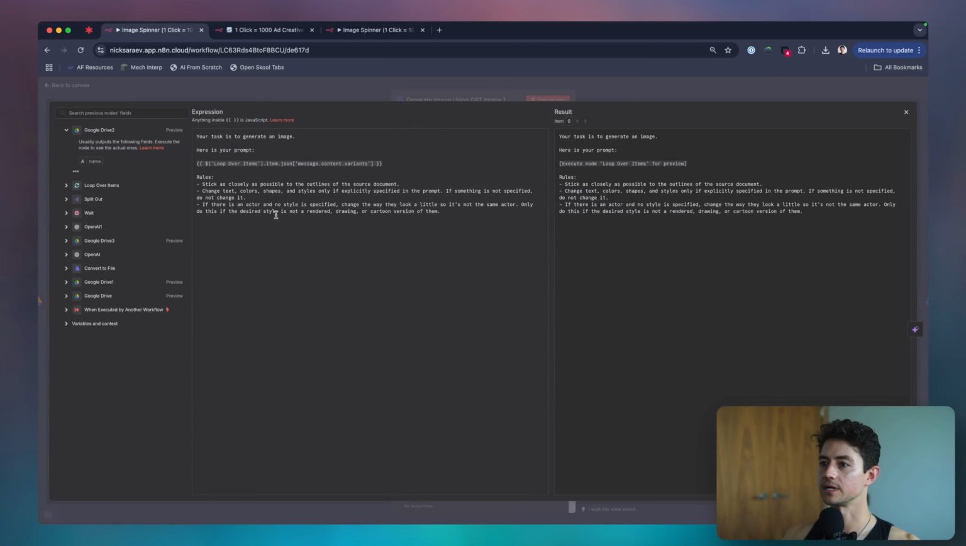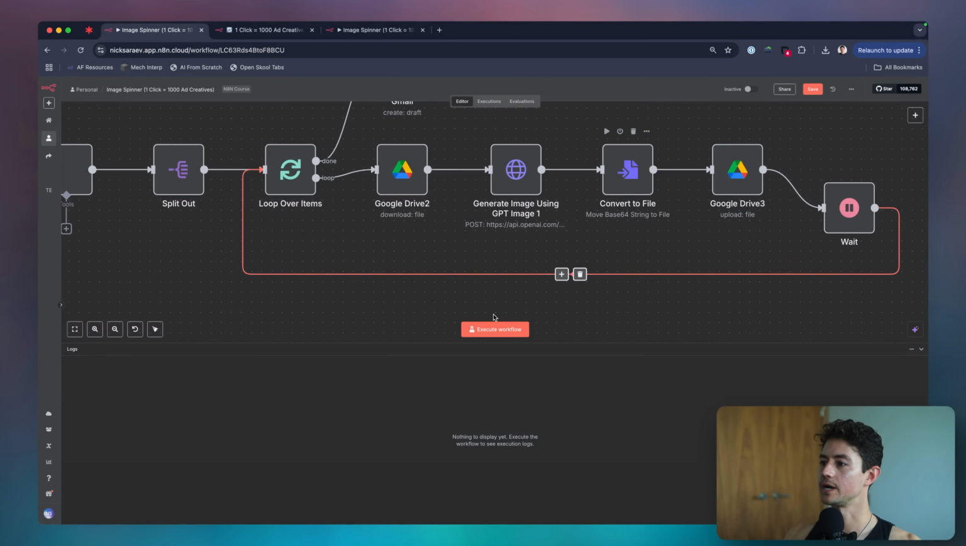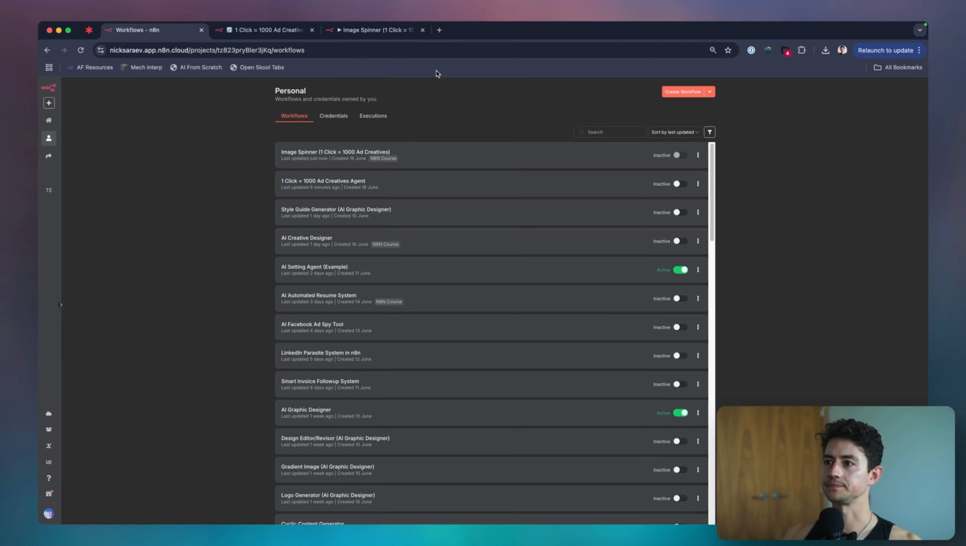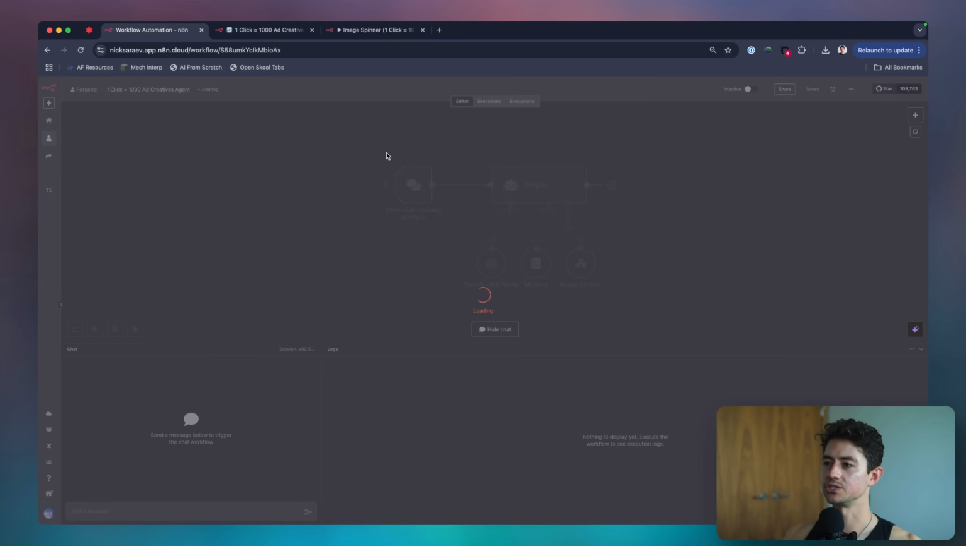So I'm going to go over here and I'll say if there's an actor and no style specified, change the way they look a little so it's not the same actor. Only do this if the desired style is not a rendered cartoon or drawing version of them. So what I'm going to do now is we're just going to test this final, and then in addition to testing this final, go back to the agent here.